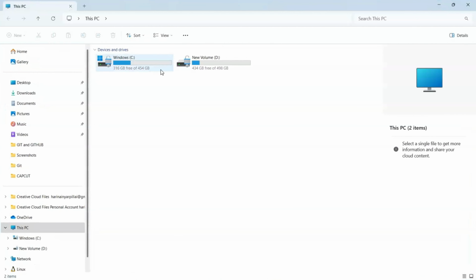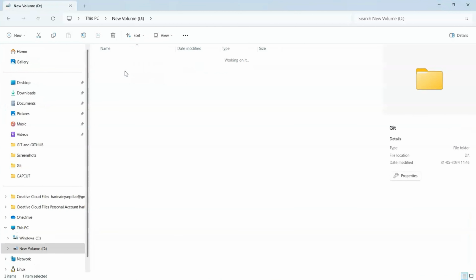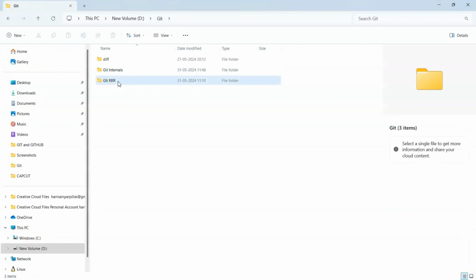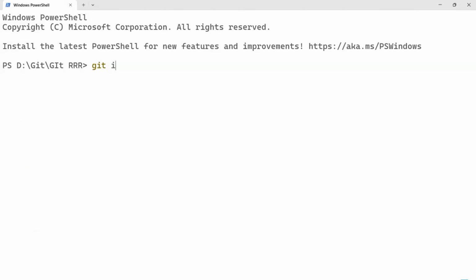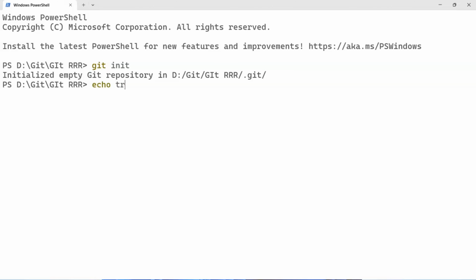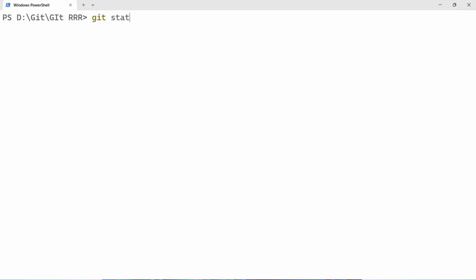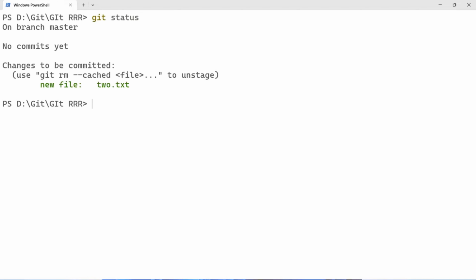I'll navigate to D drive, Git, and inside that Git RR, and I'll open my terminal. Now I'll make use of git init, which would create an empty git repository. Now using the echo command, I will create a 2.txt file. Initially, we will check the git status, which is clean. We have not made the commit. Let's make a commit. git commit, and I'll say my second commit.